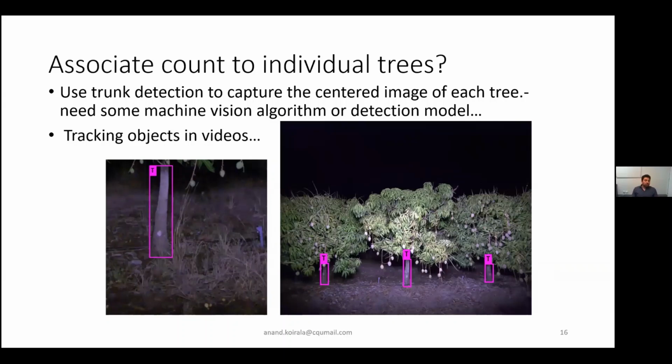So one solution is, okay, because I know how to do the object detection, I can do some machine vision stuff. I'll train the trunk detection. So you train a model to detect the tree trunks. Whenever in the video you run the algorithm, and whenever it sees the trunk, and when the trunk is centered in the image, it will capture that frame and save it as an image, and you can process it for the fruit detection or the flower detection, and then you can associate, okay, this tree has got that number of fruits.